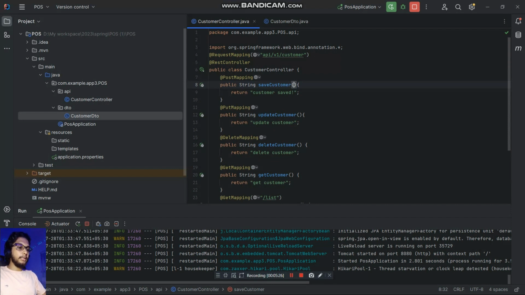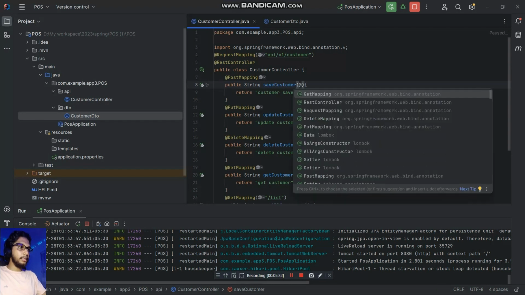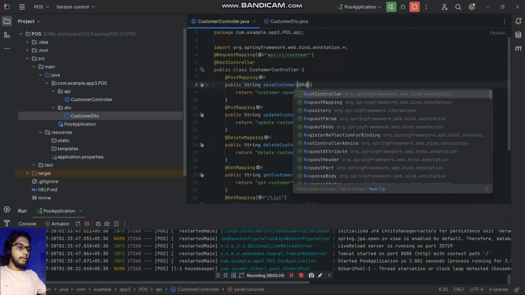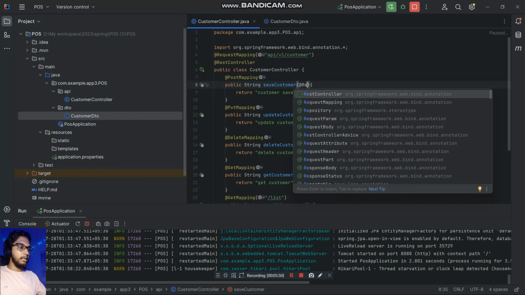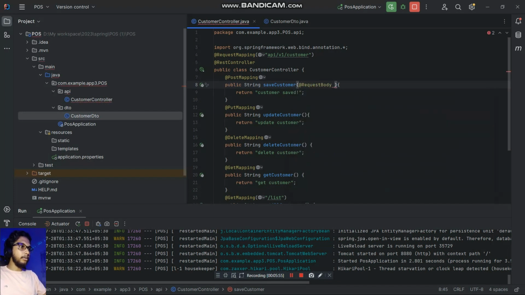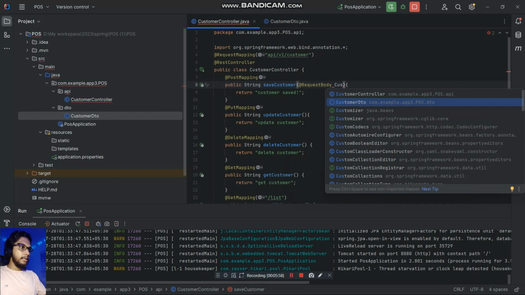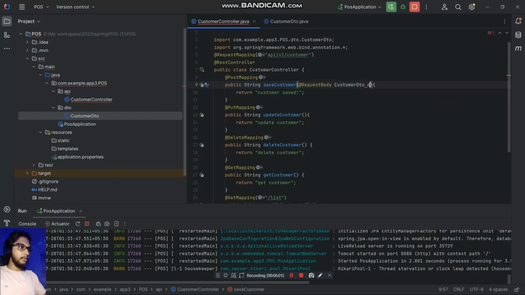So that data is going to come in the request body, and the data type should be customer DTO, like we defined earlier. Here I just used DTO. Now it's done.